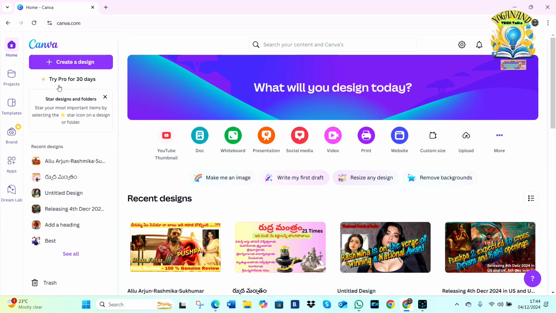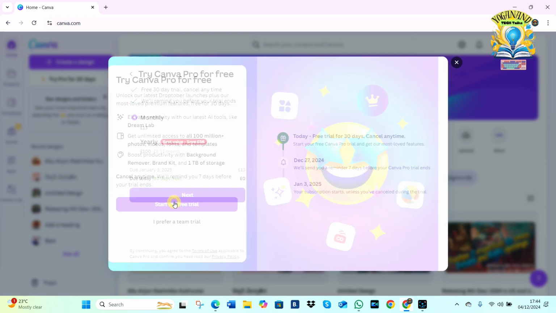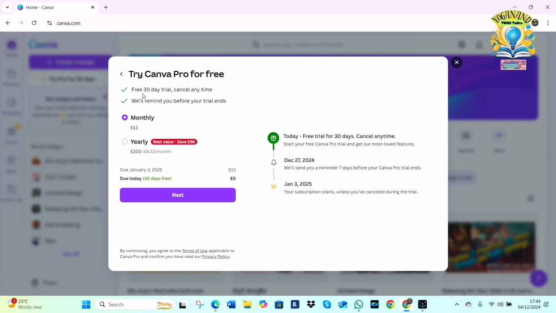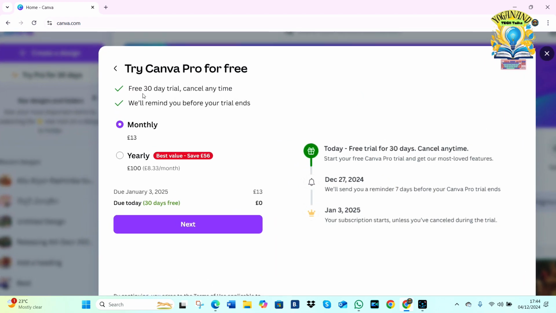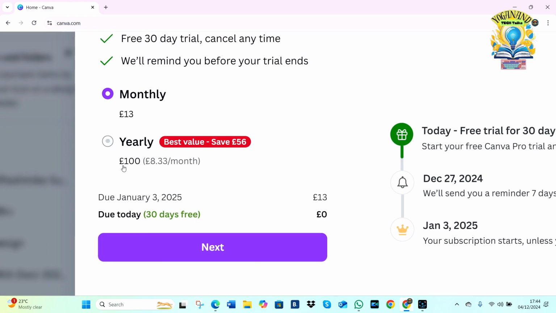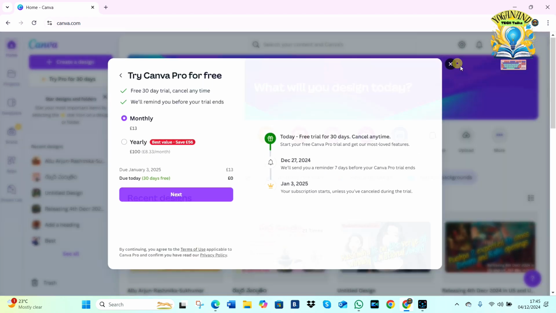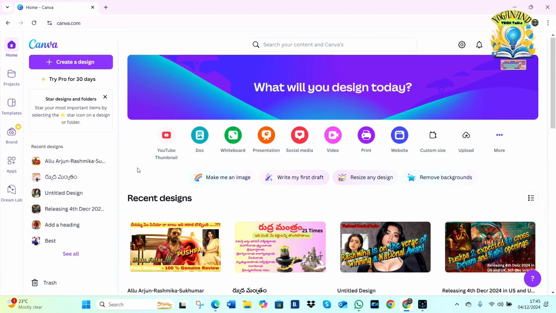Okay, I will go to pro and then click on start free trial. Okay, so this is what the prices are. Monthly they will charge 13 pounds, and if it is the US, they will charge in US dollars. And if you want to pay yearly, you'll have to pay 100 pounds in the UK. So this is unlimited, and again it depends on the restrictions on what you can and cannot use. Okay, without wasting time, let's get into Canva.